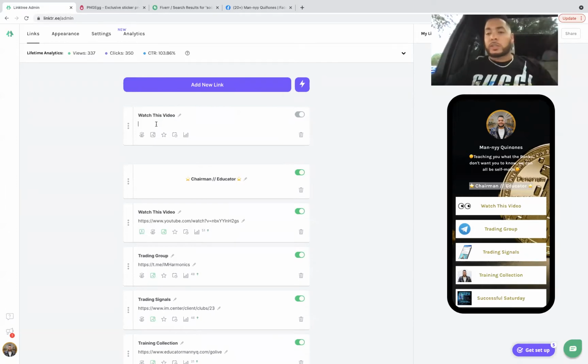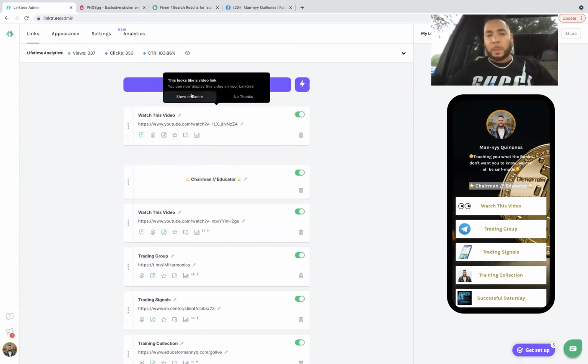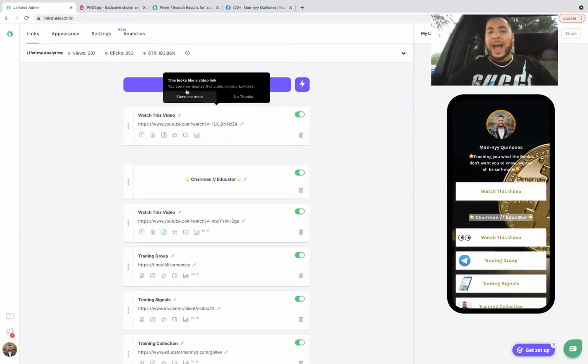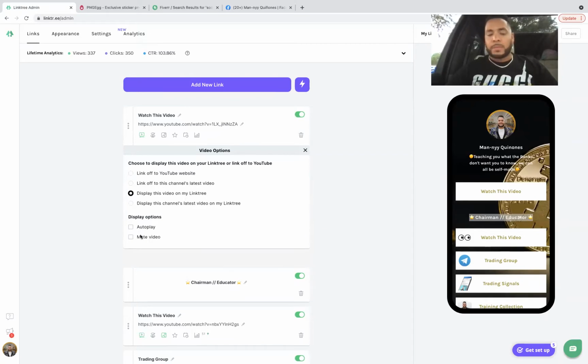So if you want to link a video directly to your Linktree, you put the YouTube video right over here. So let's say I put the YouTube video. Okay, and then it's going to prompt me. It's going to say that this looks like a video link. Add it as a display. You could put show me more or no thanks. So if you put show me more, look what it says. Link to YouTube, link to the channel's latest videos, display it on my Linktree, and then put autoplay. That's what I did. I have it displayed on my Linktree and put as autoplay.